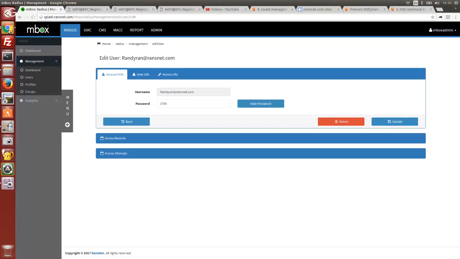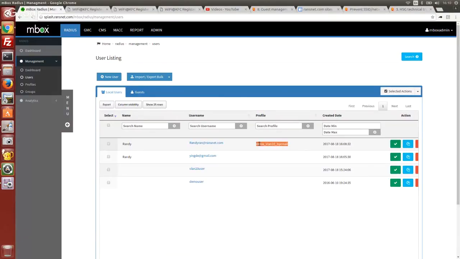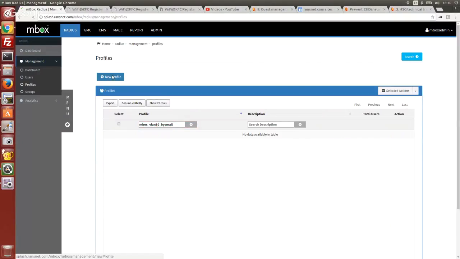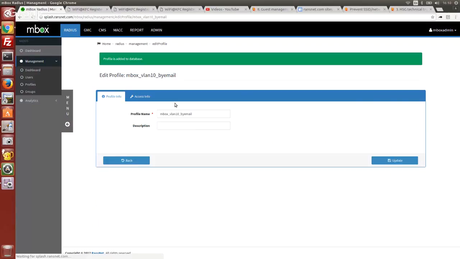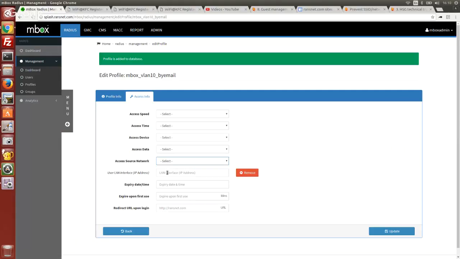So the only thing we need to do really is, as you can see, we are tagged to profile for the auto-registered user. So we really just have to create a profile if it is not there yet. So it is not there yet. Create a profile, and under the profile setting, we set access source network, the LAN interface. So the LAN interface IP here is really the HotSpot IP of that VLAN.